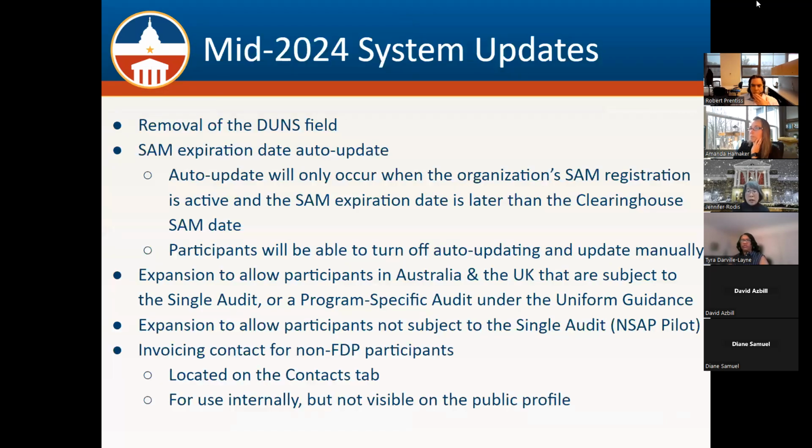We understand that not everyone may wish to take advantage of this function. So we are planning to have an option for participating organizations to turn off the auto updating and have the option to update that SAM expiration date manually.